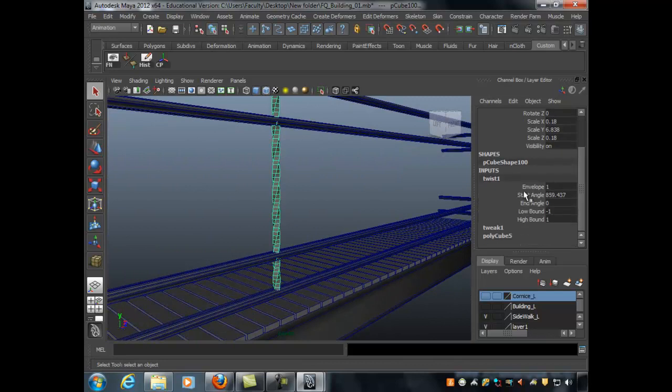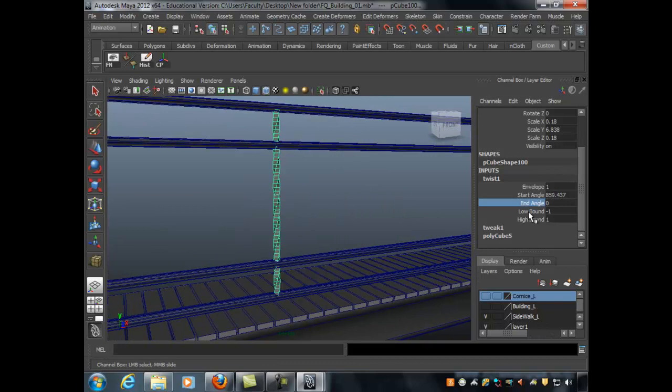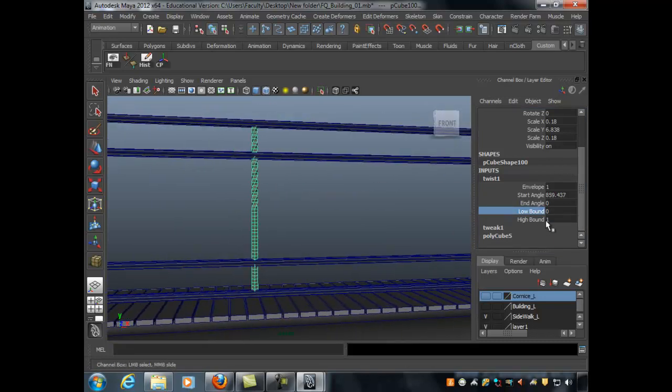And the twist will allow you to do what I just did. You can bend it, you can change the high bound or the low bound. So if you wanted part of it to be twisted but not the other part, you can change that. And you can play around with that as much as you want. Figure out how to control it. Let's see here.